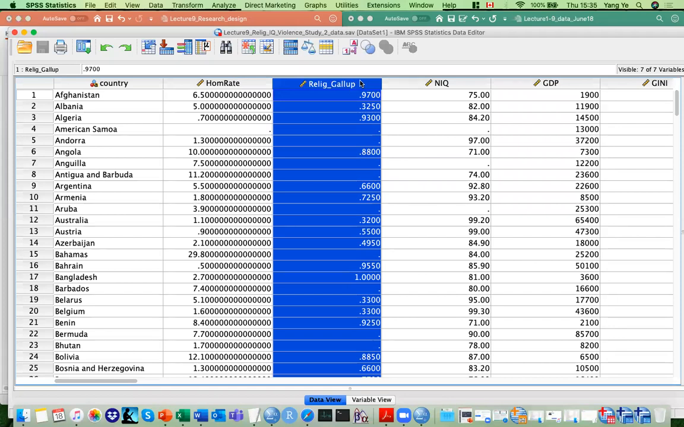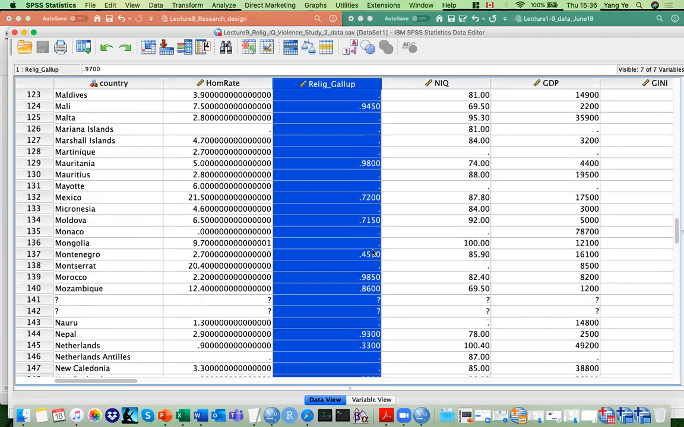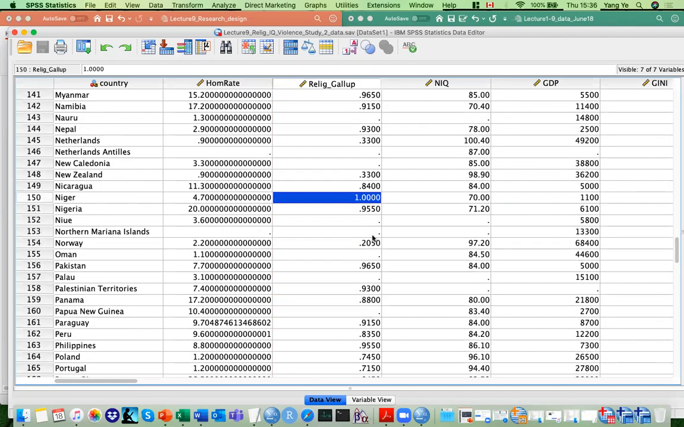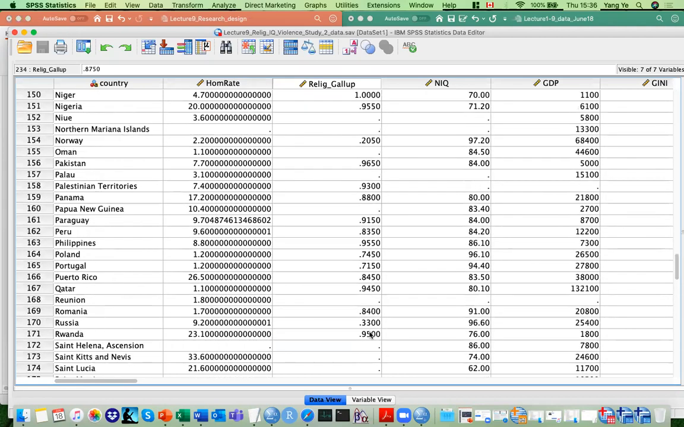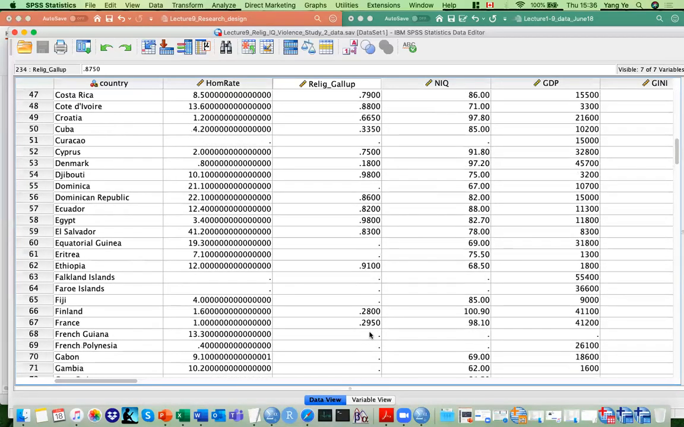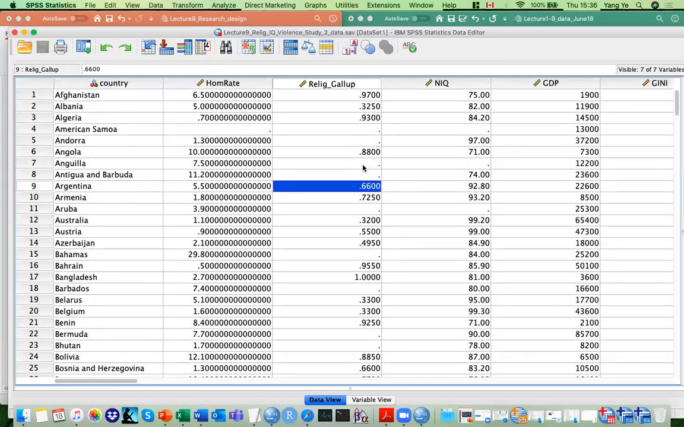They have 3 different religiosity variables. I kept the one called Gallup, which I assume has been using the Gallup method, whatever Gallup survey. By the look of it, you can tell that it has been standardized because the maximum value is 1. So it goes from 0 to 1 with a lot of missing values.